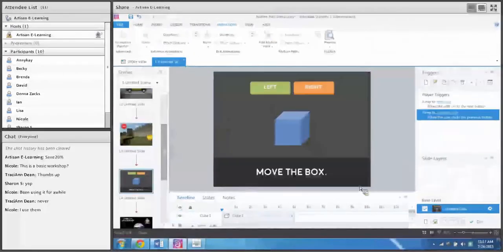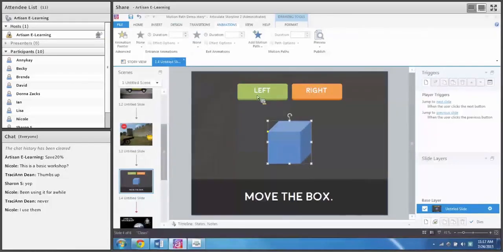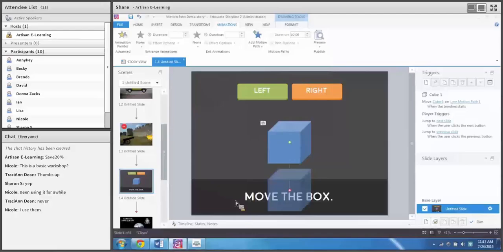So that's pretty cool. So let me show you another example where we can tie a motion path to a trigger here. And we can actually add more than one motion path to an object. So here's a simple, this isn't a real interaction, but I wanted to show it nonetheless. So here we have a box and we have two buttons, move to the left, move to the right. So what I can do in Storyline is I can actually add more than one motion path to an object.